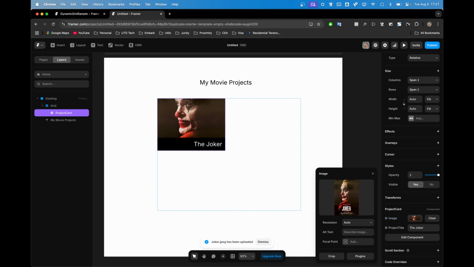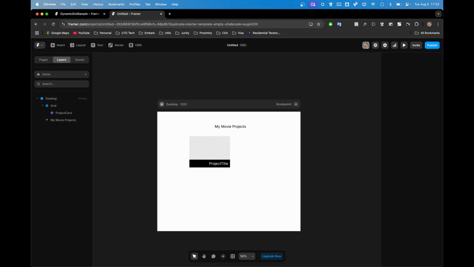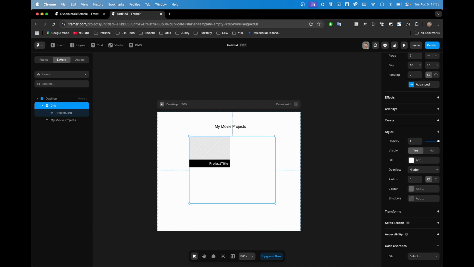Now, of course, this isn't what I'm trying to show you, because this is just how you can do that with static content. But for us, the whole point is to do this with dynamic content. And for that, we're gonna have to write some code. And the code that I'm gonna have to write is going to go on my grid component. So this parent grid component is going to contain all the code for this project. Now that's not going to be a code component, but it's going to be a code override.